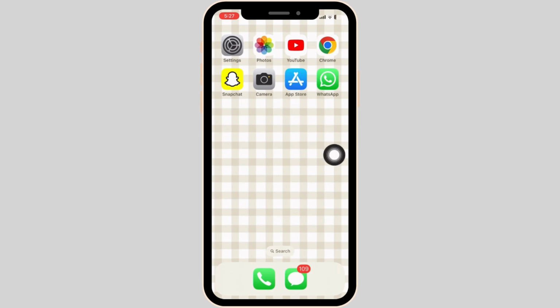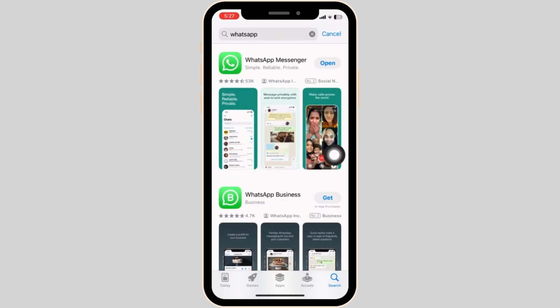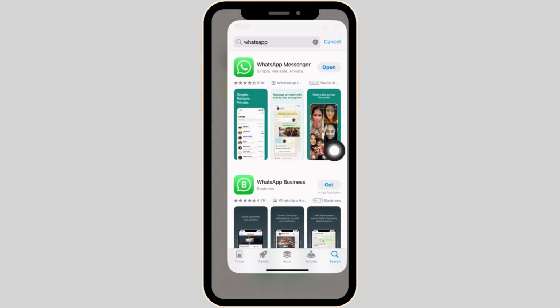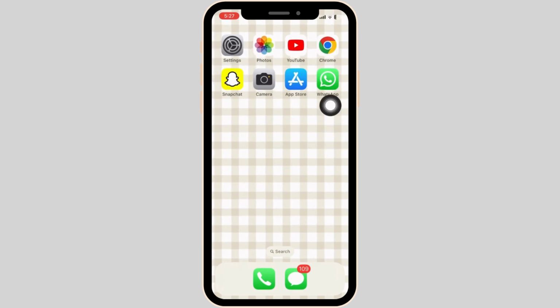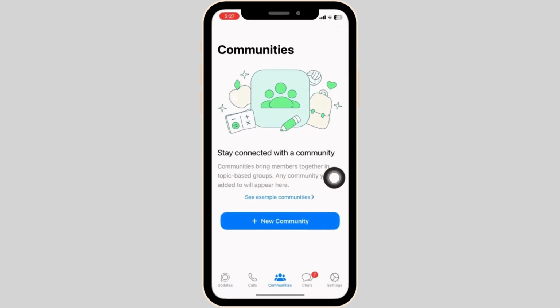Firstly, open the App Store. Here we are going to make sure that our WhatsApp application has been updated to the latest version. As you can see on the screen, it says open and not update. Now let's open the WhatsApp application on our iPhone device.